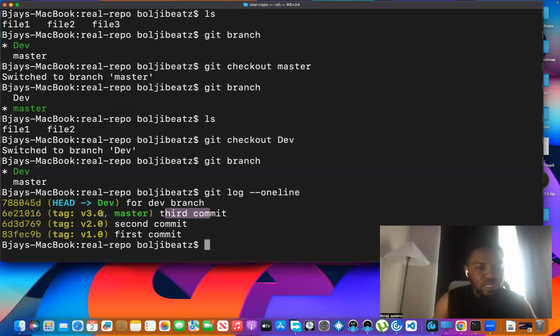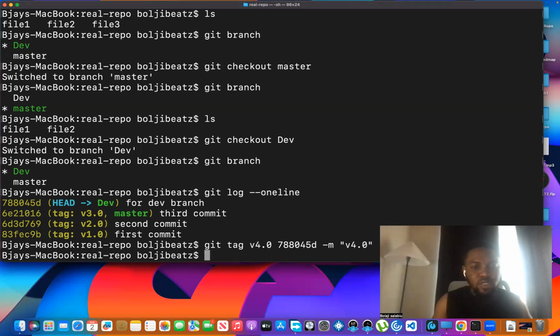Okay, so now we will need to tag our latest commit ID. So we can say git tag, we want to tag it version 4.0, then the commit ID, -m, which is version 4.0. Then we'll close it. This is how we tag it.